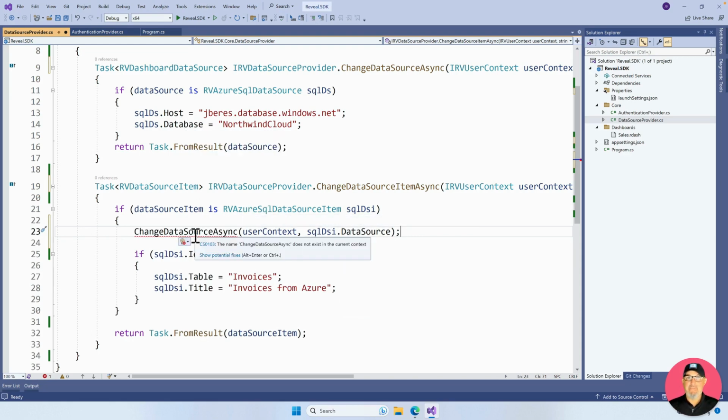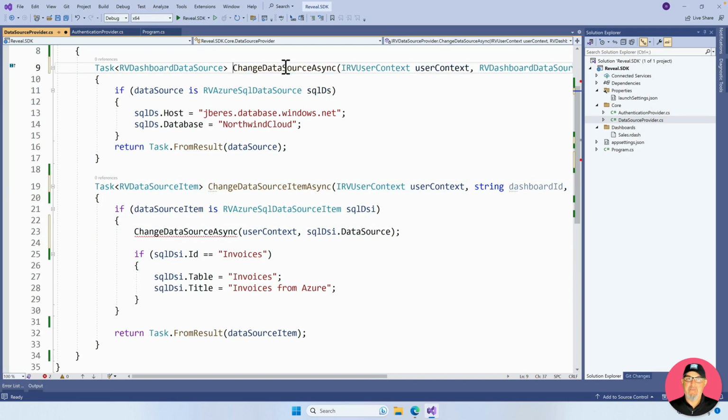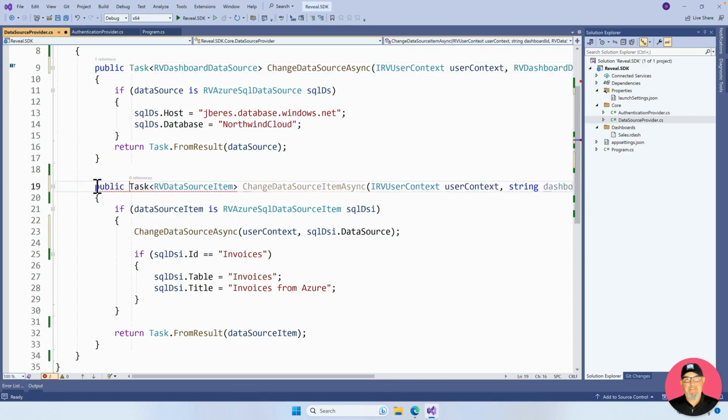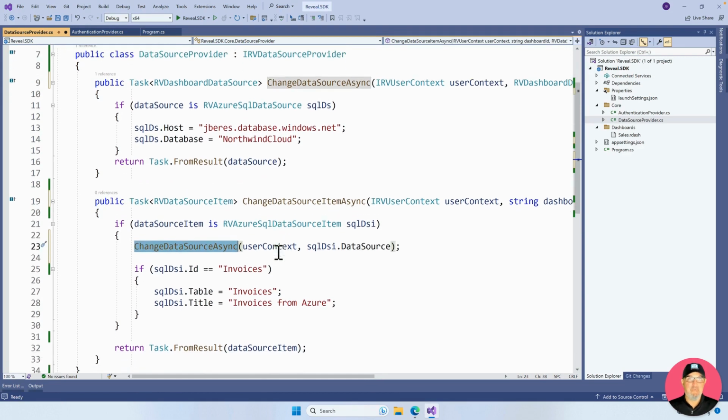We're getting a red squiggly here. I noticed that I must have implemented my interfaces explicitly when we created these methods. So I'm going to go ahead and fix that. I'm going to make these public, and I'm going to get rid of the fully qualified method name. And there we go. We get rid of our squiggly, and we are ready to go.